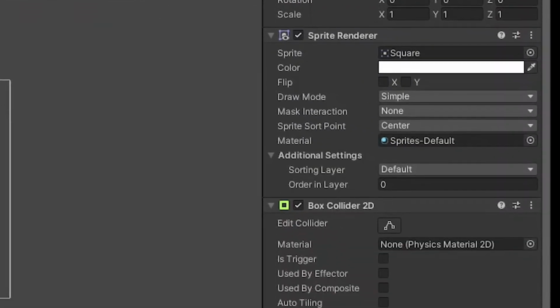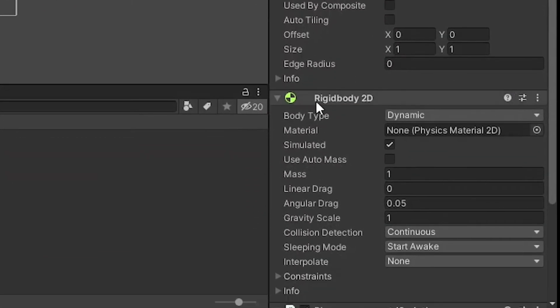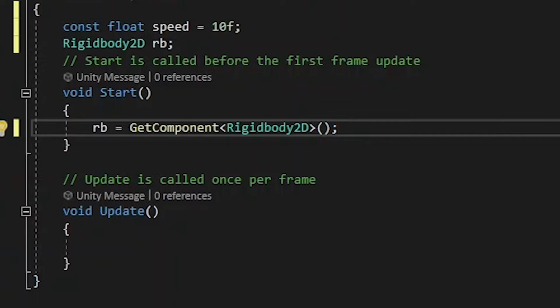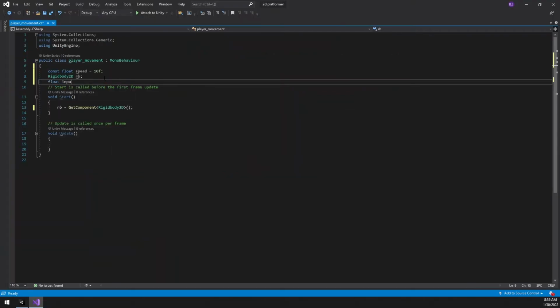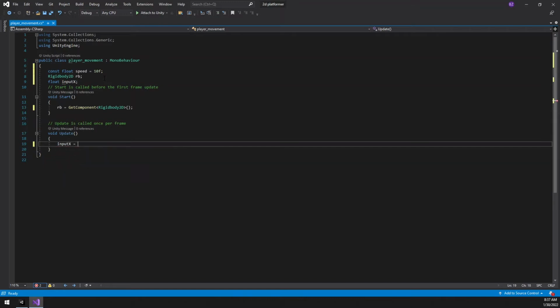It looks through every component until it finds the rigid body 2D component and then returns it to the variable. We also want to have a float that stores the user's horizontal input. I'm going to call mine input x. In the update function, we want to set input x to the result of input.getAxisRaw horizontal.